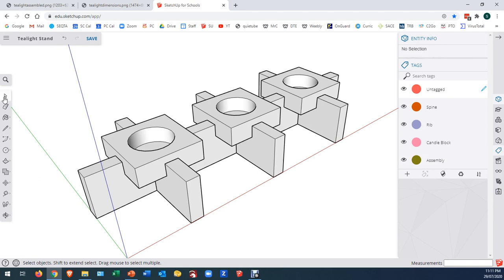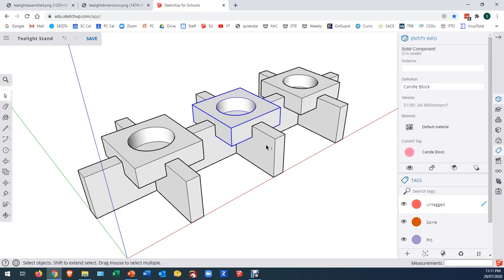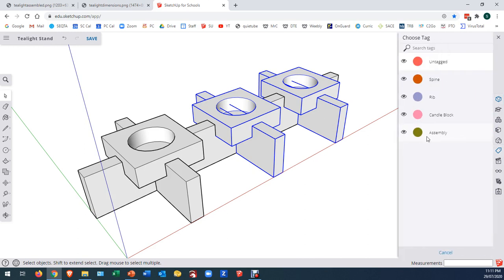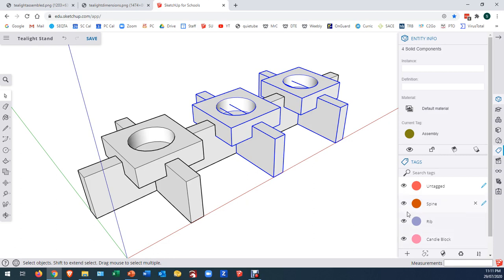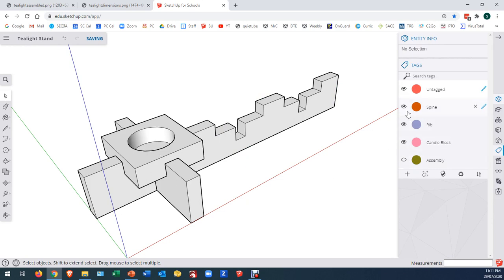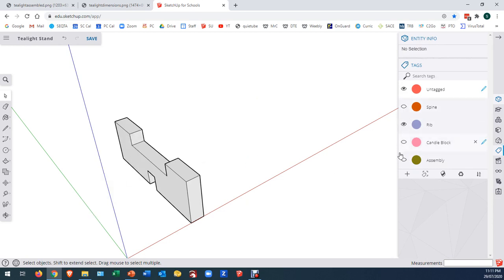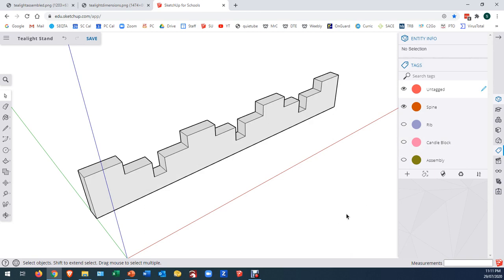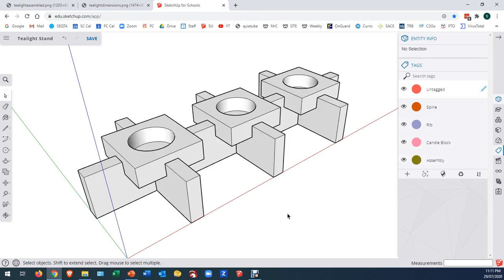And what I'm going to do now is select these 4 instances, well, 2 instances of the ribs, 2 instances of the candle block. They're on the respective tags at the moment, so I'm going to tag those with assembly. And what that means is when I come here to assembly and take them away, I only have one of each. But more to the point, when I now want to see rib, I only see rib. When I want to see candle block, I only see one candle block. That's always been the case with spine, but if I want to see everything, I can make all of those tags visible and my entire object is visible.